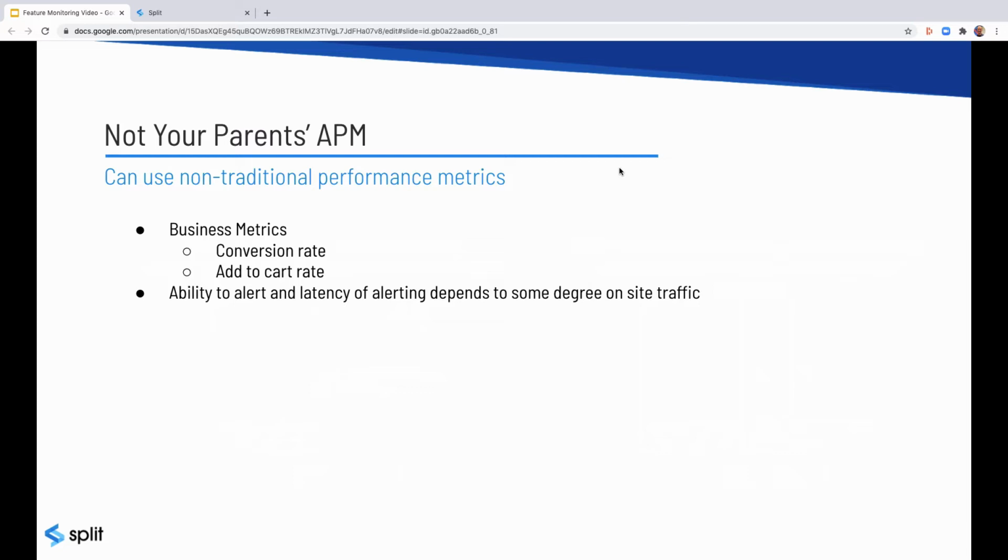I will note that for those metrics where not every user would participate in them, it may take a little bit of time. There might be more latency because the way the metrics work for alerting is we only alert you if we understand that the feature is having a statistically significant effect on the metric. And our ability to see that depends on the volume of traffic and the number of users who participate in that event.